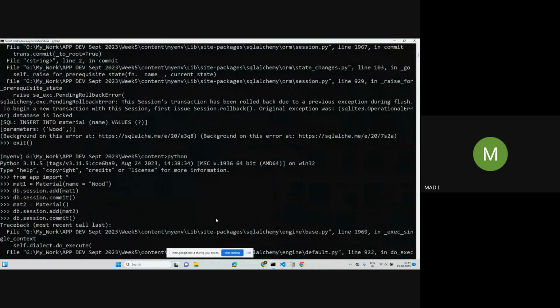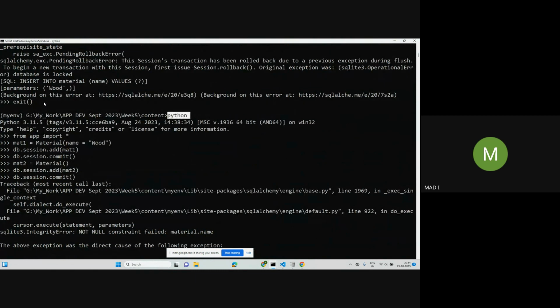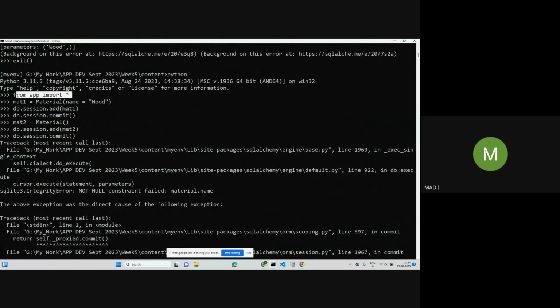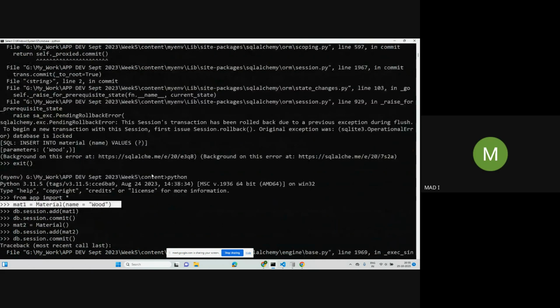So in the shell, if you see this, this is where I've created a new Python shell, because I was facing an error. So I did exit, then I recreated the Python shell. Then you see I've imported app, imported everything, and I did not use DB. I directly started creating objects. That was happening for the very first time I did.